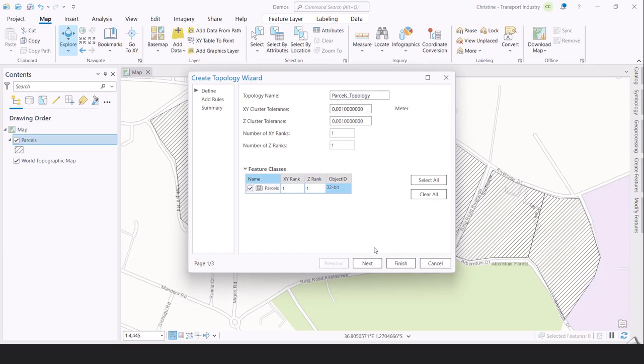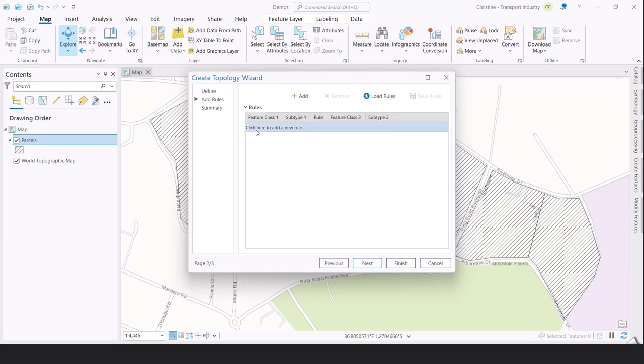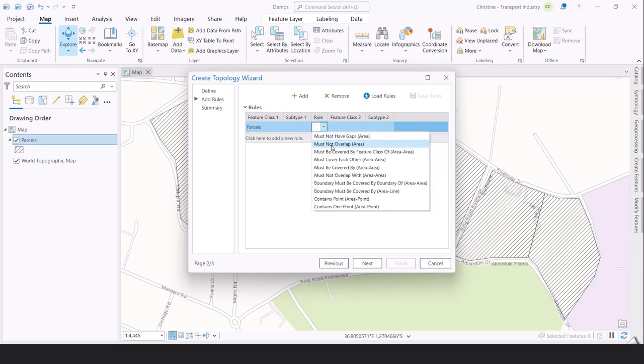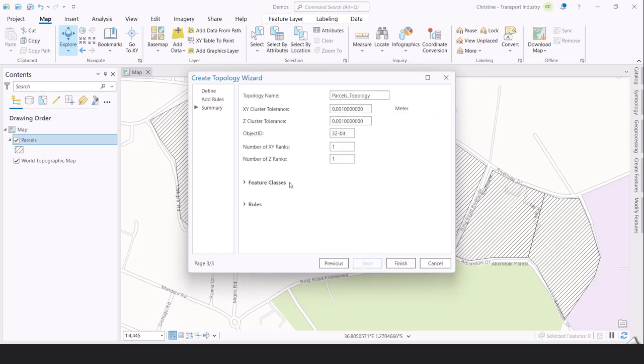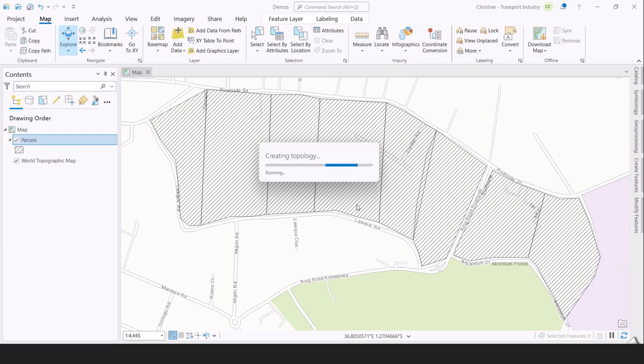And then we are going to add the rules or specify the rules for our feature dataset. So click on next. Then we are going to click here to add a new rule, and our rule is that our parcels must not have an overlap. So the rule is going to be must not overlap. Then click on next, look at the summary, and then click finish to create the topology.